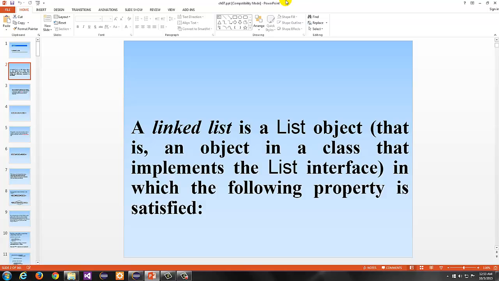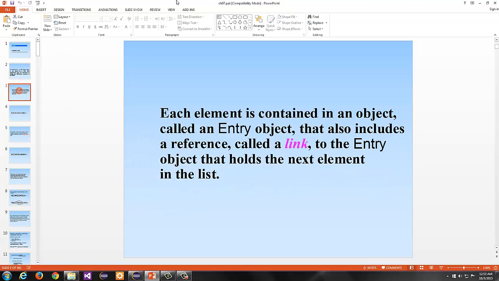So a linked list is a list object. In other words, it's an object of a class that implements the list interface, in which the following property is satisfied. Each element is contained in an object. So every element that lives in the list is an object, and this object is called an entry object. In some languages and in some contexts, we call this a node that lives in the list, N-O-D-E, node. This entry object also includes a reference called a link to the entry object that holds the next element in the list.